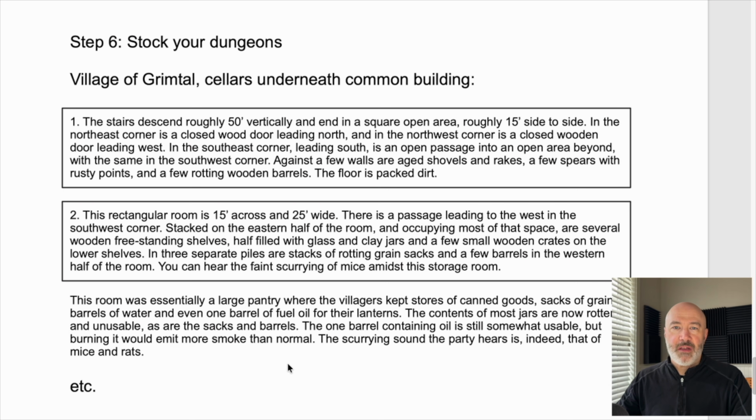Are there any magic effects going on? Are there any monsters inside? Are there any treasures inside? And then what I do is I make notes where anything that I'm going to read aloud to the players, I put in a box. So in my notes that I print out, the read aloud text is always within a box.